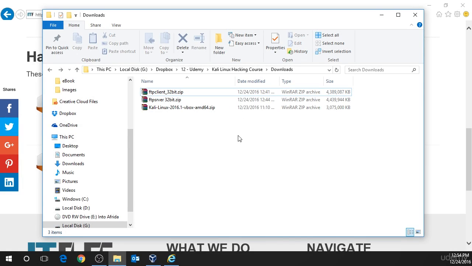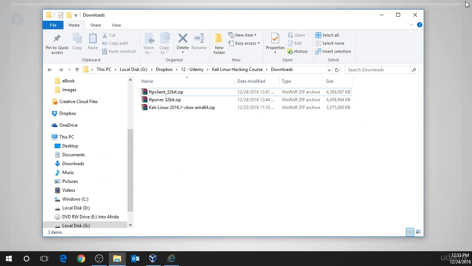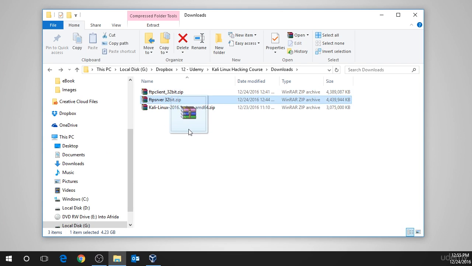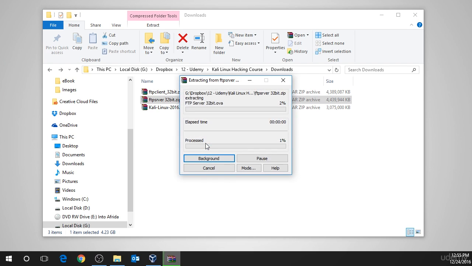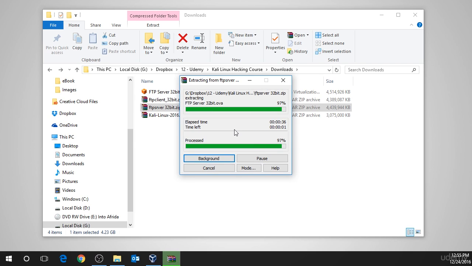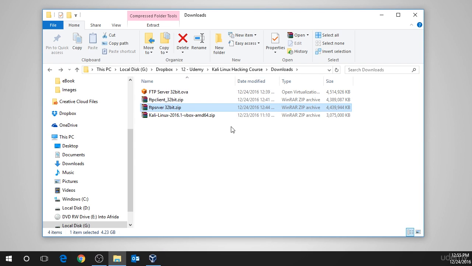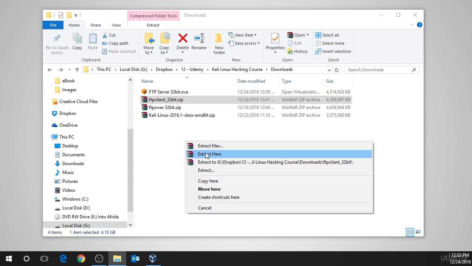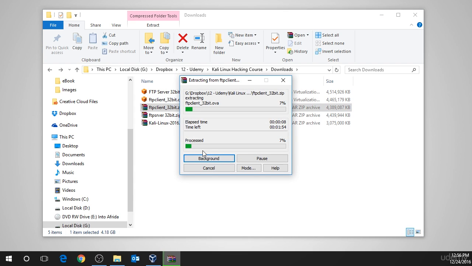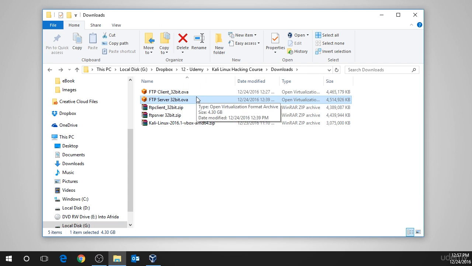Okay, so I've downloaded the two files, so I'm going to close my web browser. And what I need to do now is extract the OVA files out of these WinZip files. So I'm just going to right click, drag it over, and hit extract here. We'll wait for this to finish. Alright, so we can see the OVA file has been extracted for the FTP server. Now I'm going to extract the FTP client. So now I have the FTP client and the FTP server OVA files extracted. So the next step is to import them into VirtualBox and configure them.